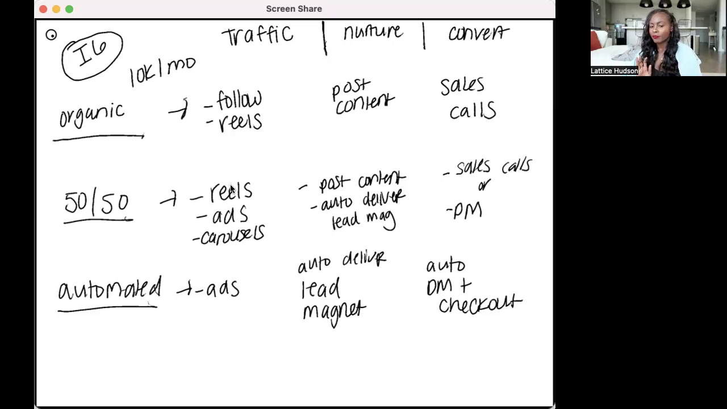But for the sake of this video, posting content is typically what you're going to do because you're getting in front of people.